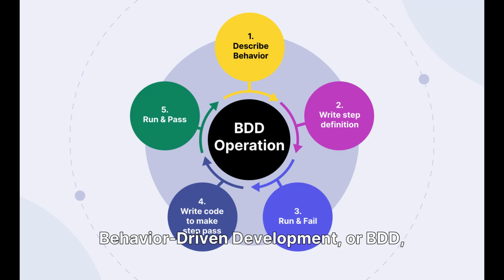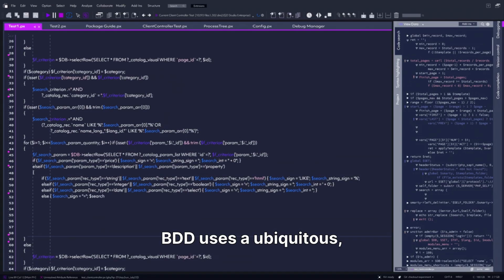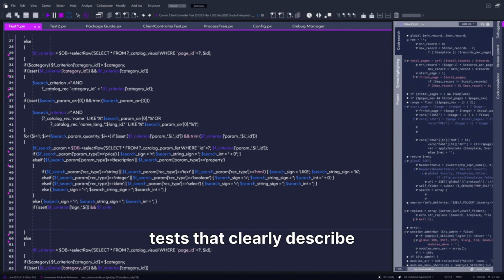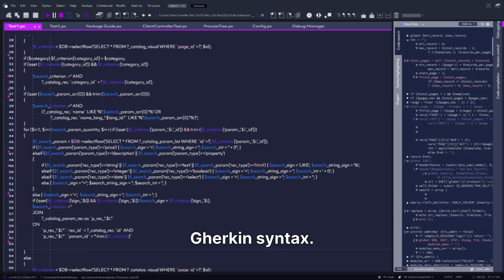Behavior-driven development, or BDD, is an extension of TDD that shifts focus to describing application behavior from a user's perspective using a shared language. BDD uses a ubiquitous, domain-specific language to define tests that clearly describe the expected behavior of the application in a human-readable format, often using Gherkin syntax.